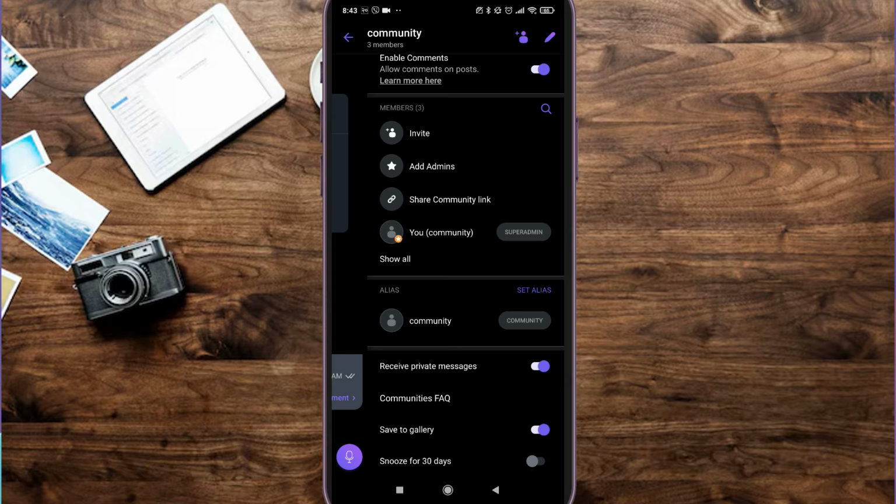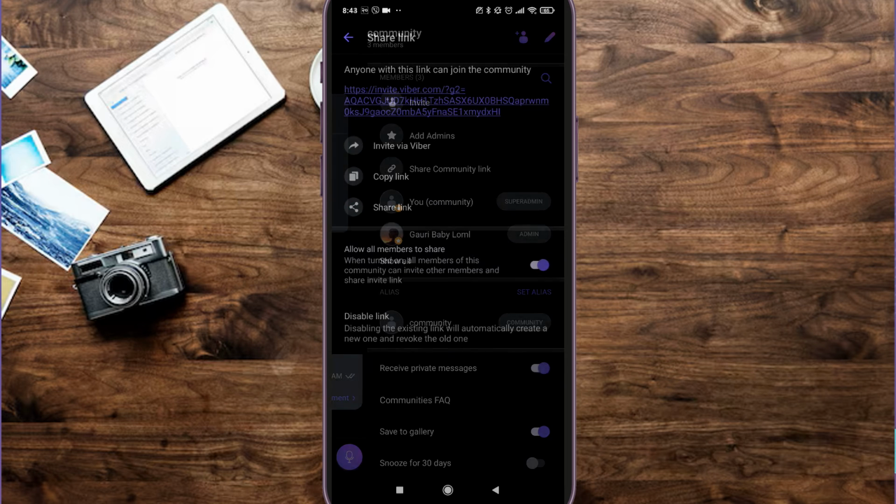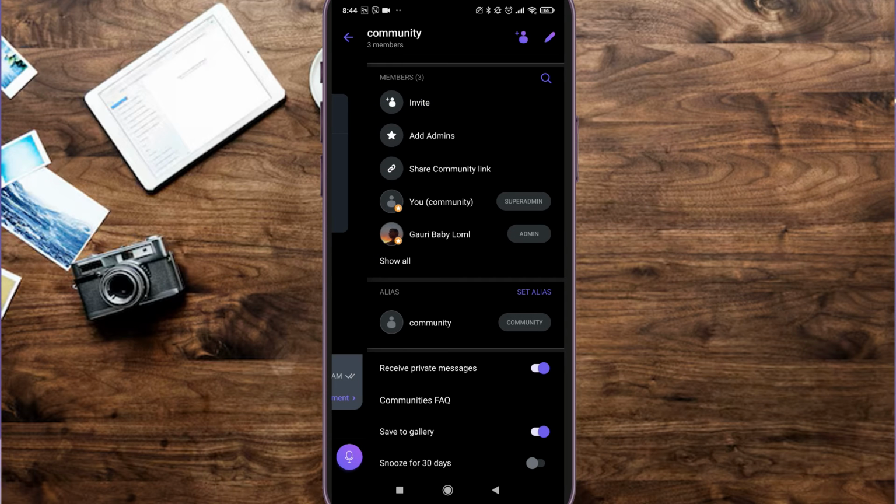To invite someone as an admin or to assign the admin role to someone in the community, tap on the Add Admins button. If you want others who might not be in your contacts list to join the community, you can also share your community link. To see all the members in your community, tap on the Show All button in the Members tab.